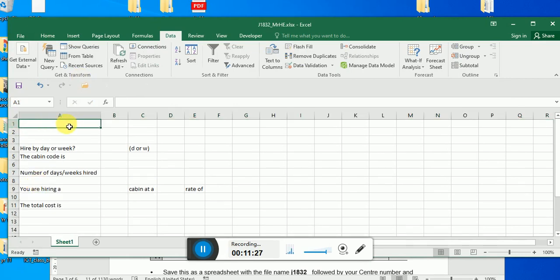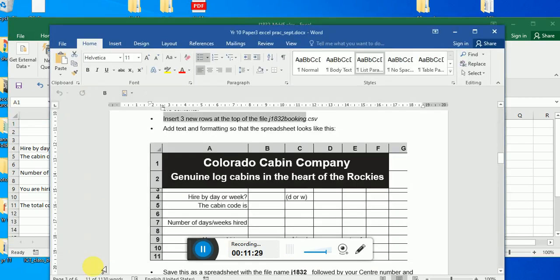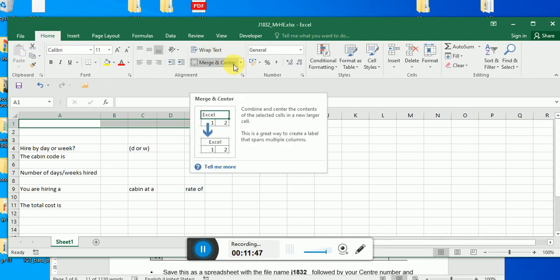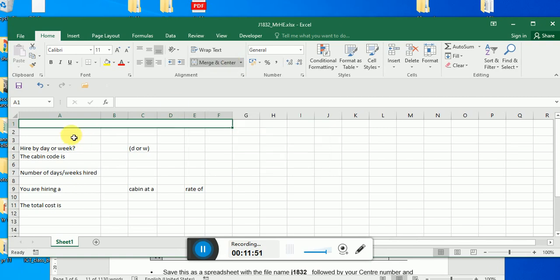Now, I'm going to merge the cells from A to F. So back up here, I click on the first cell that I want to start merging, and I just drag it over by moving my finger on my mouse pad. So that's A to F. Great. I go back to Home, and I select Merge and Center. Great, and I do the same with row 2. Just do Merge and Center.